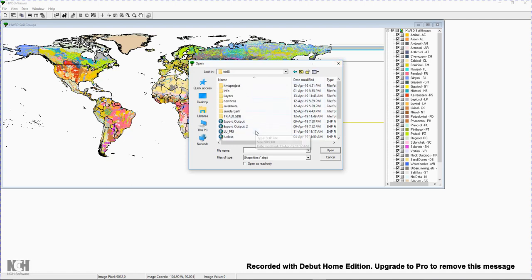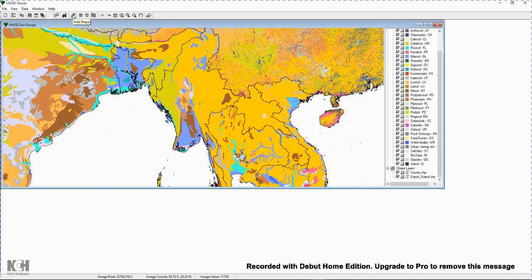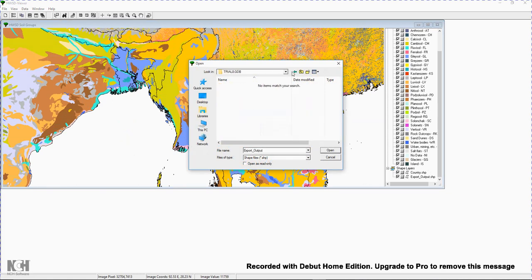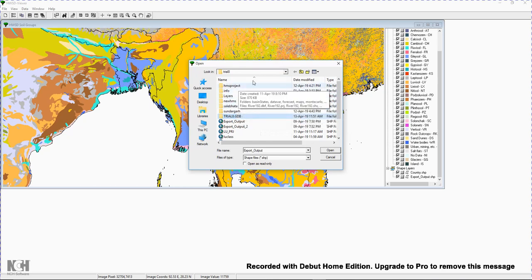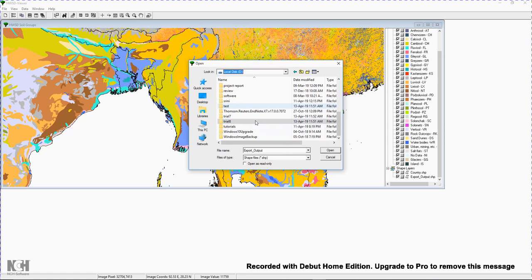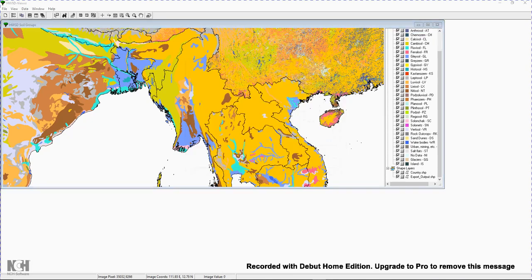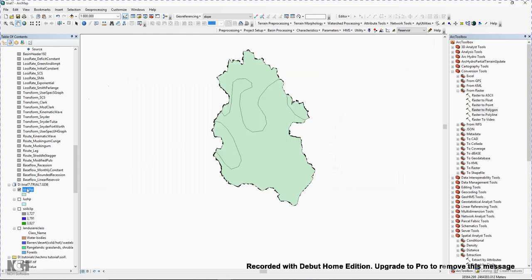Actually, I have saved these files under a different name in another folder. So we'll see just the soil one, not this one. Add shape. Okay, wait for that. Then what I have to do, we'll export this file.